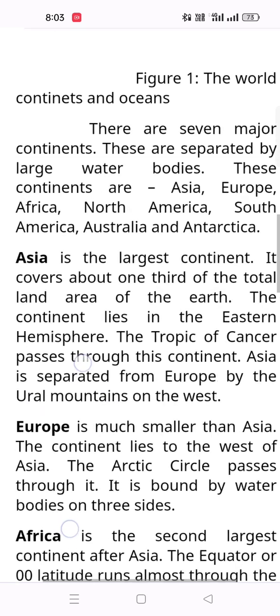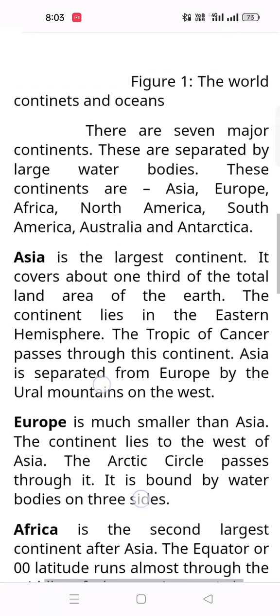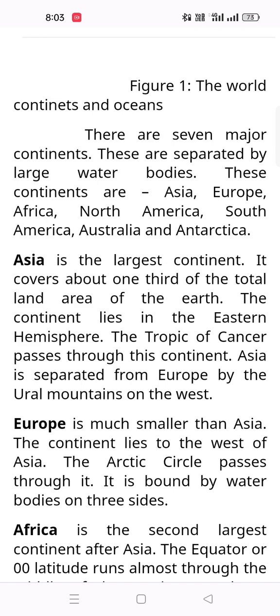Second continent is Europe. Europe is much smaller than Asia. The continent lies to the west of Asia. The Arctic Circle passes through it. Which circle? The Arctic Circle passes through this Europe continent. It is bound by water bodies on three sides.